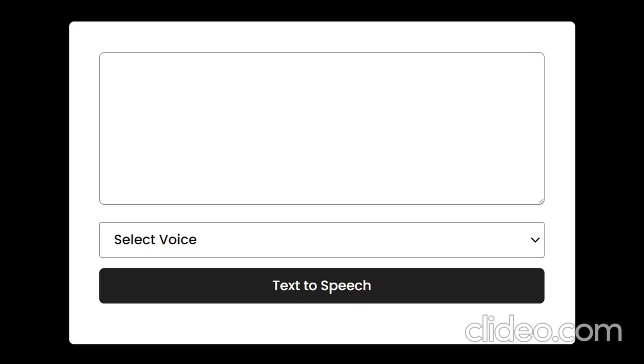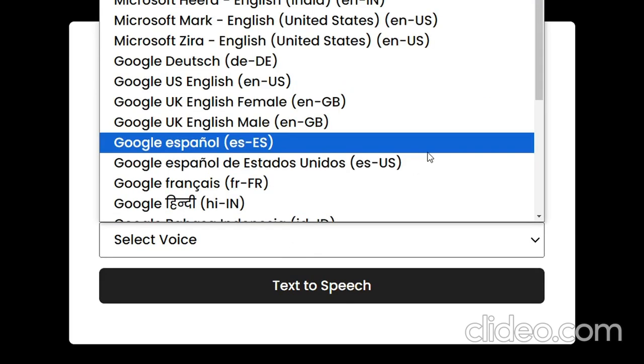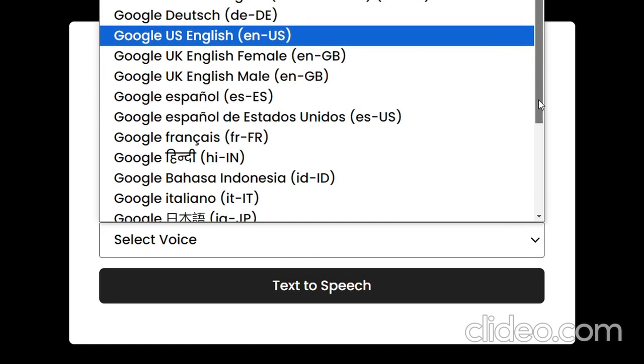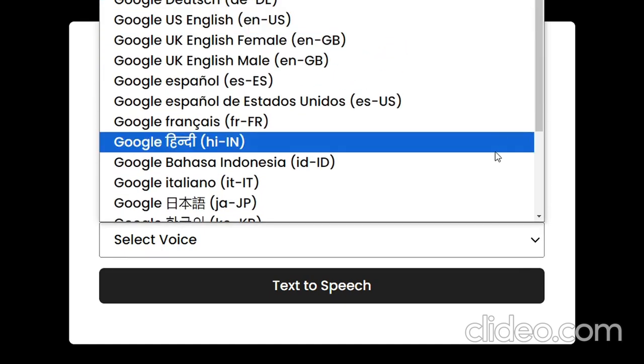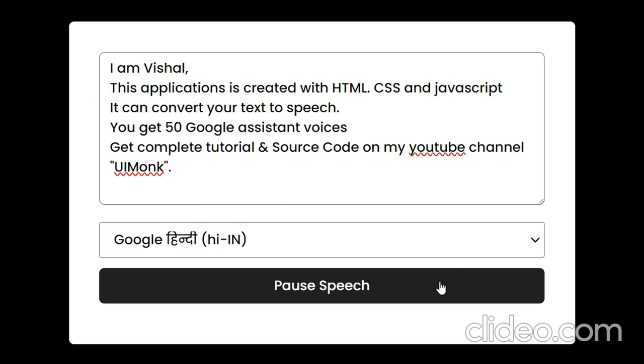Alright, this is a JavaScript application. Let me show you what it does. So this is a text box. You have to paste some text and you can select some of the voices which are available from Google Assistant. Let me select this Google Hindi, and if you click on text to speech.